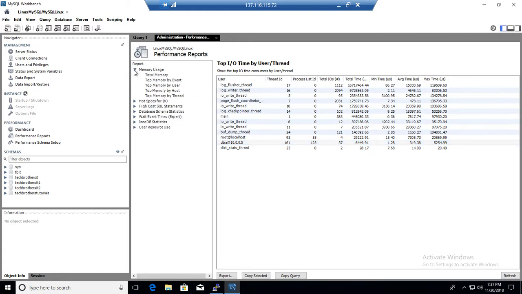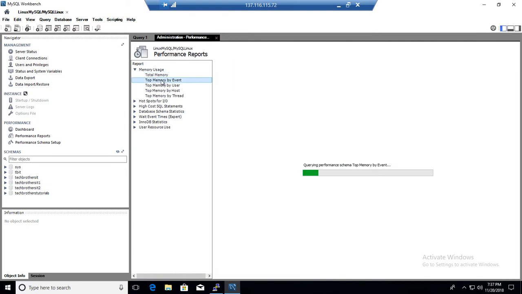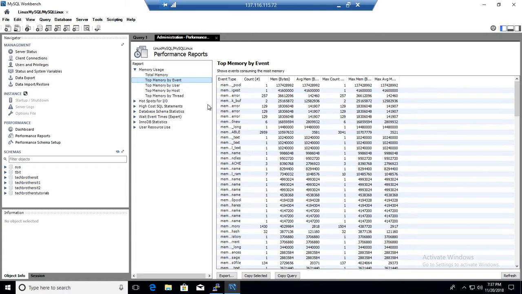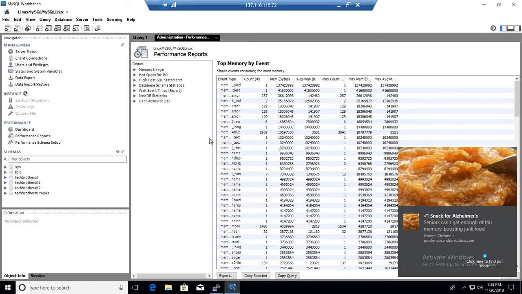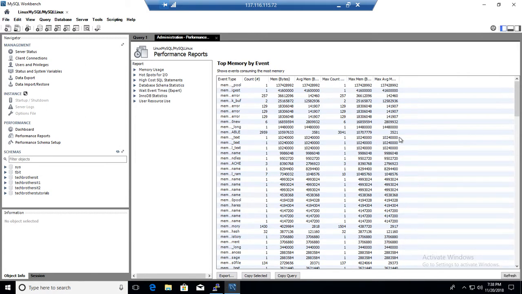Now if you want to see memory, you can see the top memory by user, so you can see which users are using a lot of memory. Here DBA is in the middle, and that's what we are using. Now I suggest you go through each of these and take a look at this information. You have total memory, you have memory by event. Take a look at what information makes sense to you and what information you need when you are doing analysis or trying to figure out a problem. Most of the time we have CPU, memory, IO, and other different issues. And sometimes we want to know which users are running a lot of queries. So we can use these performance reports to see that information.